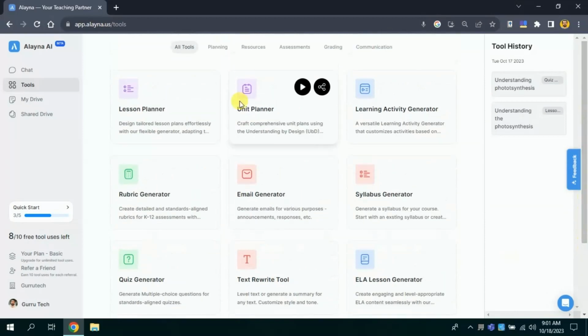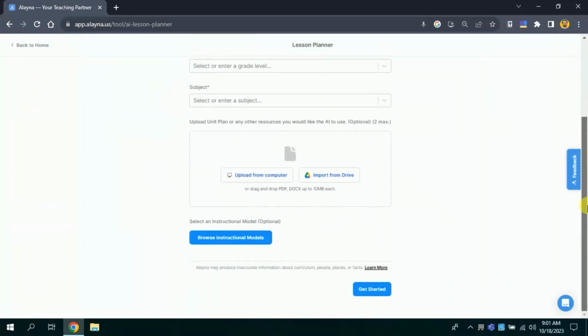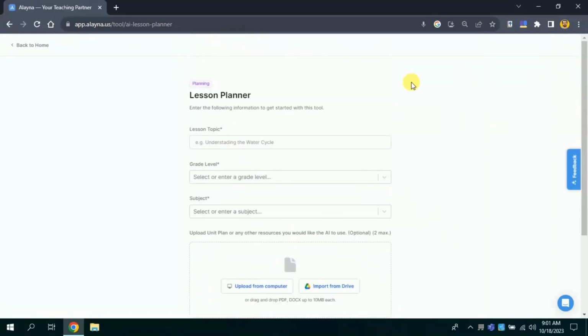Let's explore its lesson planner feature. To access this feature, we will click here, and it will land us on this interface. From here we have to enter our topic around which we want this AI to create a lesson plan. Let's suppose I want this AI to create a lesson plan around understanding photosynthesis.